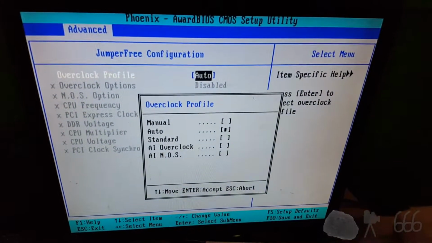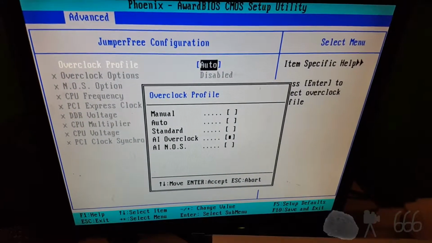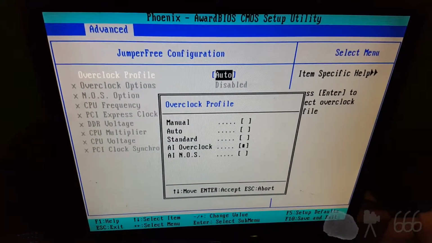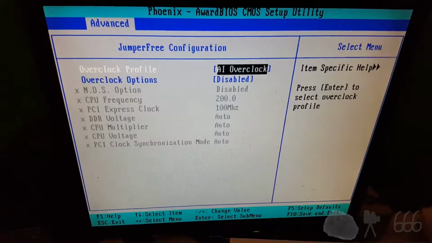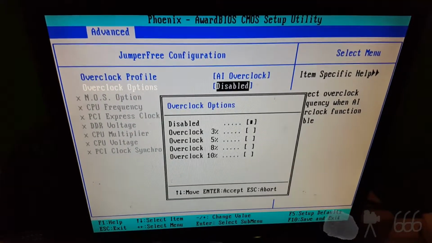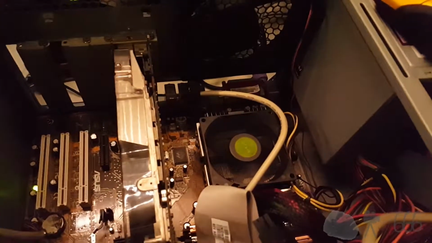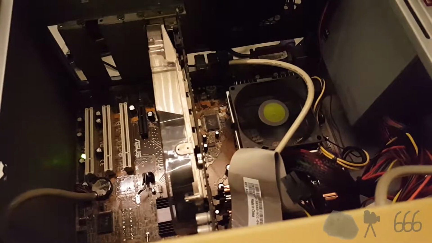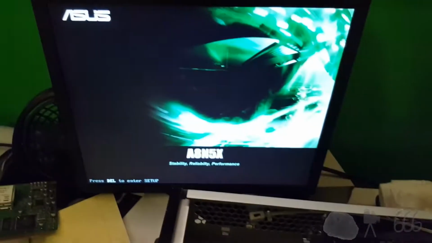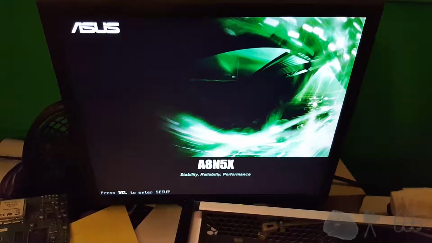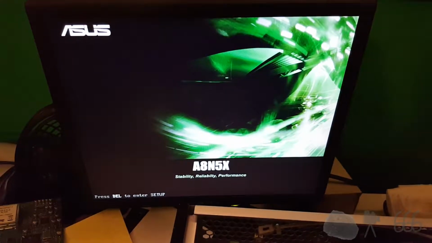Okay, I wouldn't say it's fixed, but whatever. Let's just do the AI overclock for now. I'll fix that later. Let's see what happens if we push it 10% over. Does it still POST? I don't know if I want to push it much harder than that. Well, we get that far at least. Do we get any farther?